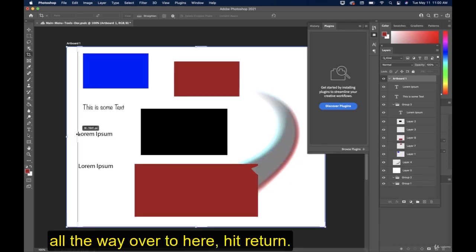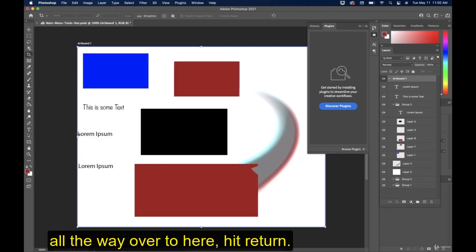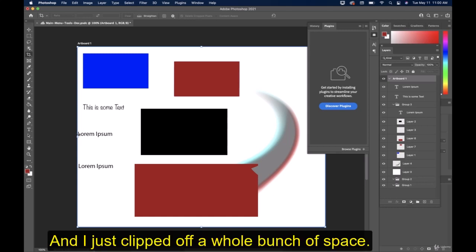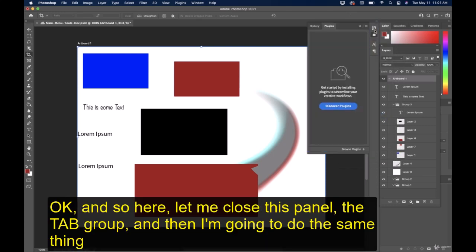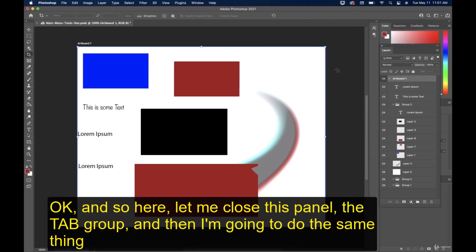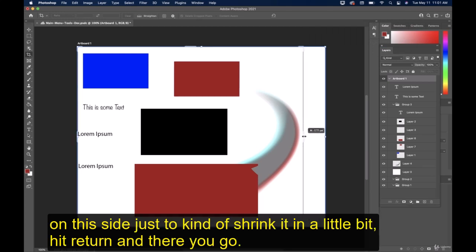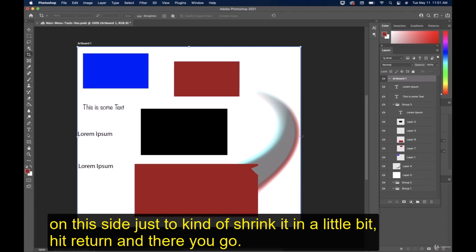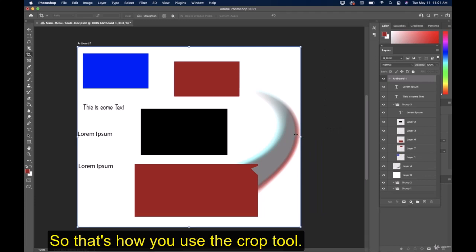So I can go all the way over to here, hit return, and I just clipped off a whole bunch of space. I made the canvas smaller, okay? And so here, let me close this panel, the tab group, and then I'm going to do the same thing on this side, just to kind of shrink it in a little bit. Hit return, and there you go. So that's how you use the crop tool, all right?